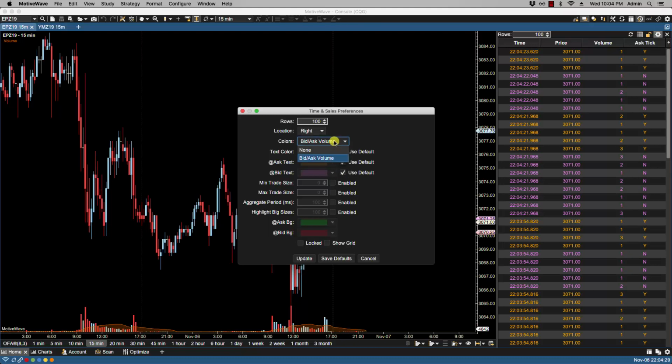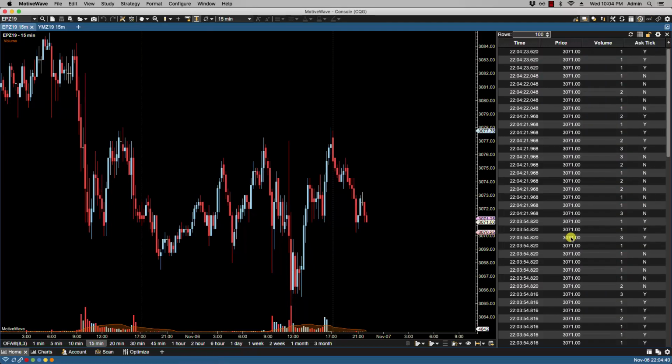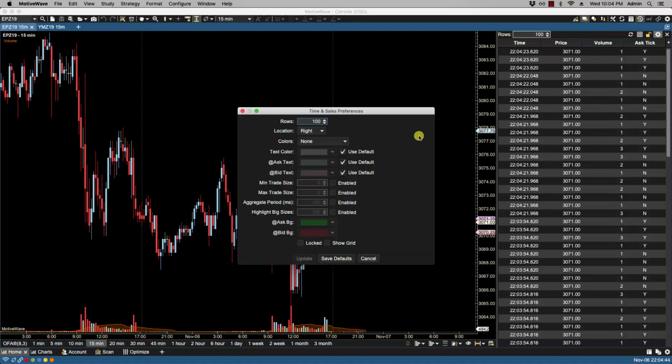If we set the colors to none, the text color field now takes effect. So by default, the color here is white. If I select Update, the text now is white. Let's go back. Set this back to bid ask volume.